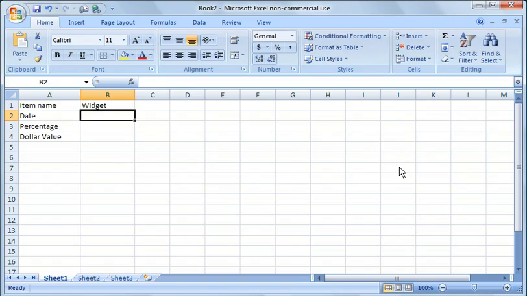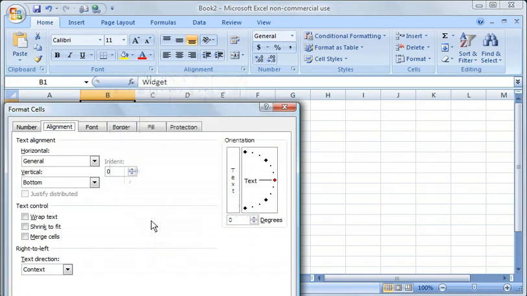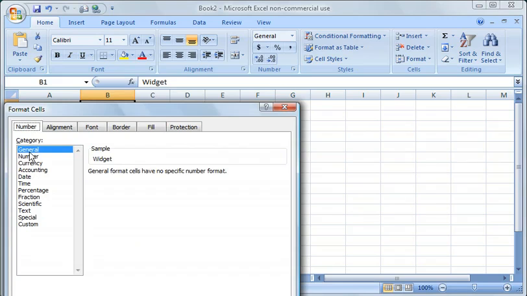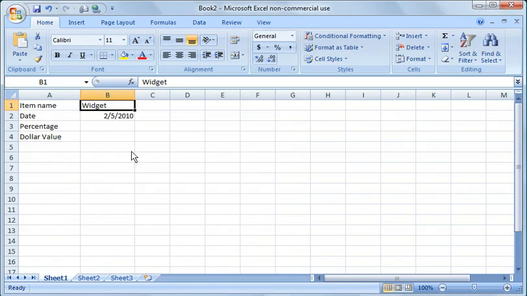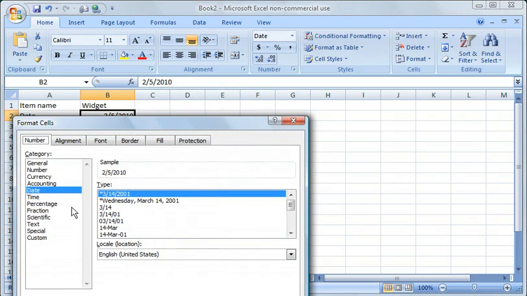The date, you notice it was just general formatting, but what happens is, if I put in today's date, which is February 5th, 2010, I hit return. You notice it put it in a date format. You'll notice on this one here, if I go back and look at the format cells, it's still under the general category. If I go under this cell, B2, where I typed in a date, you'll notice it changed it to a date format. And you can change it to whatever format you would like.